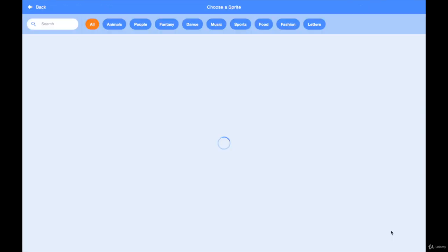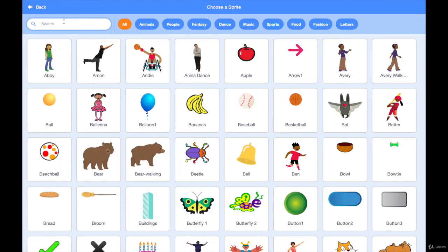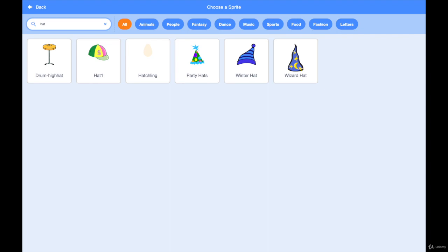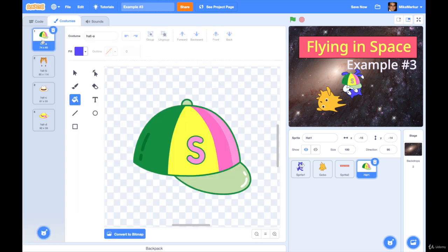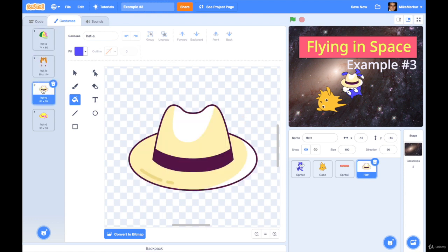Okay, now we're going to come back. Let's look for a hat in the sprites. So I typed in hat, and I like those 4 hats there. So now we see the hat over there joins our other characters and drawings, and here are 4 hats. You see 4 different hats.